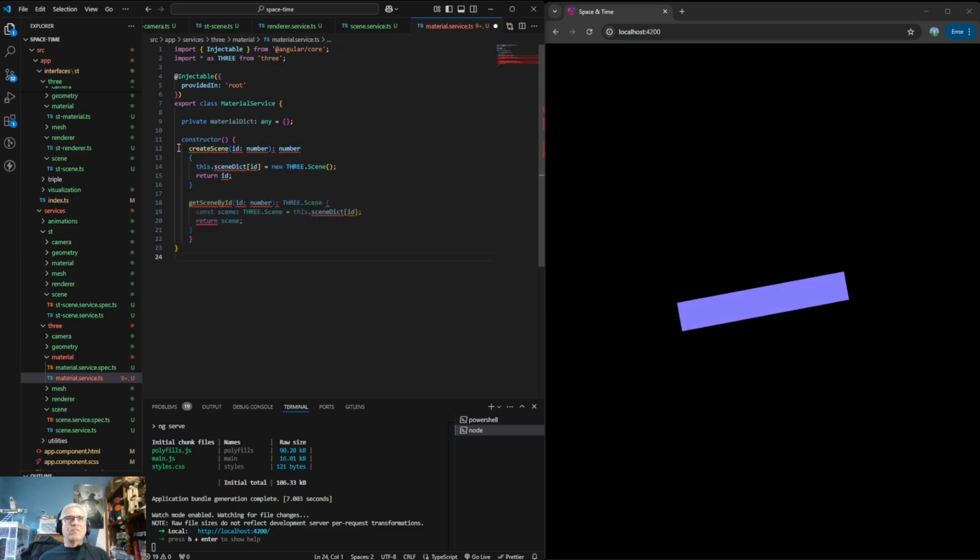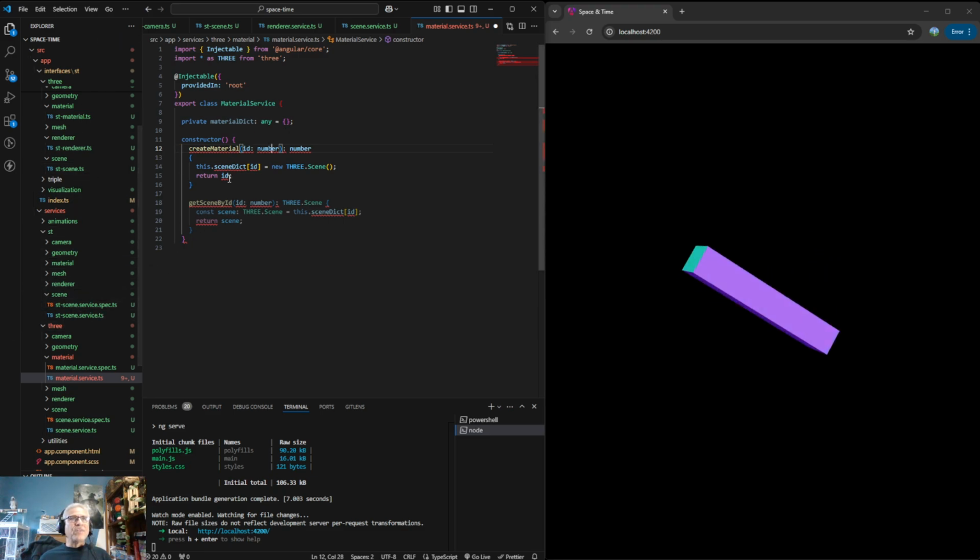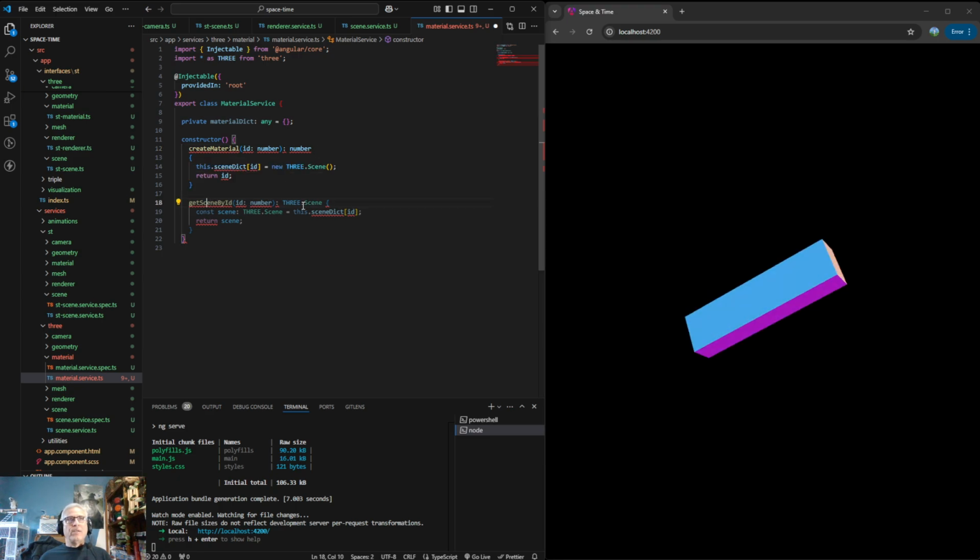I guess there's something weird. I guess what happened was I grabbed an extra. All right, so now this is going to be create material. And I believe it's going to take an ID. Let's go into the app. Well, let's fix the obvious stuff. Okay, great, get material by ID.